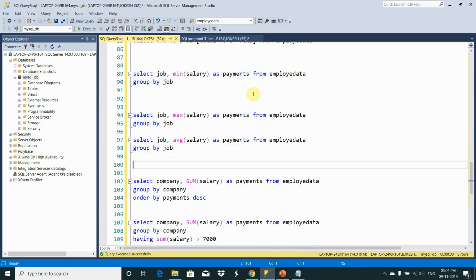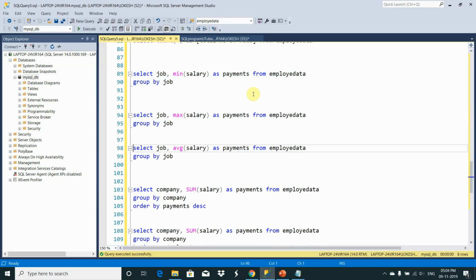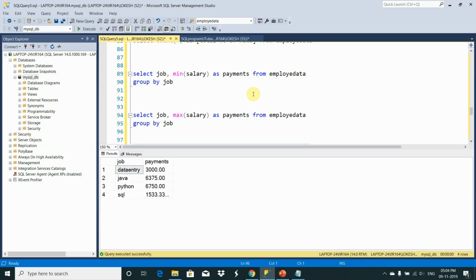Here comes, what is the average? Select job and what is the average salary of the particular job. So for each discipline, what is the average salary that I'm spending on my employees, right? If you want to see that information, Control E, this is the one. For data entry, on average, I'm paying 3,000. Obviously, we have one guy, so 3,000 is fine.